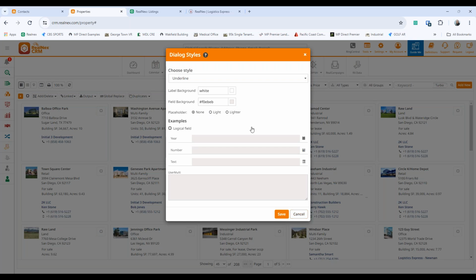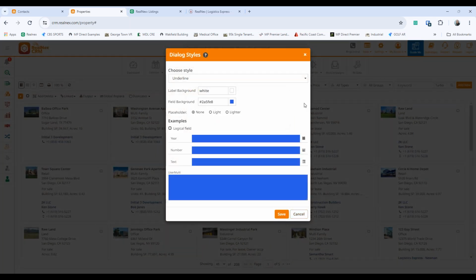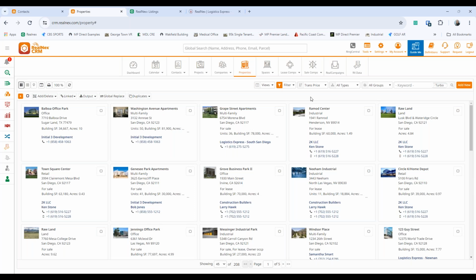Now this is going to be made for every user. So if Jeff likes blue, Jeff comes in here and makes his blue, and that does not affect me at all. Mine still shows the white or the black or the yellow or whatever I have. So those dialog styles are for the individual user. Everyone is a snowflake. We understand that. Now you can go ahead and change that.